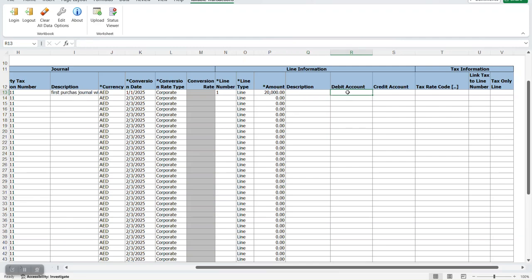What is the description? Here for any journals you have two accounts, one debit, one credit. As I told you before, for the sales journals the tax will be on the credit side. For the purchase journals, like this case, the tax will be calculated on the debit side, so it will be calculated for this account which you already put here for debit.